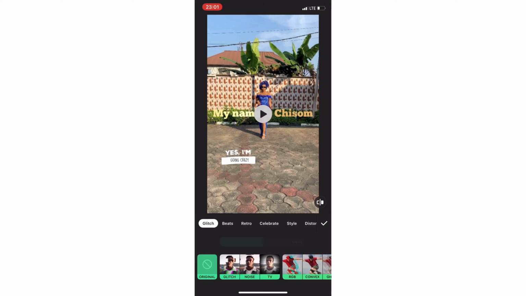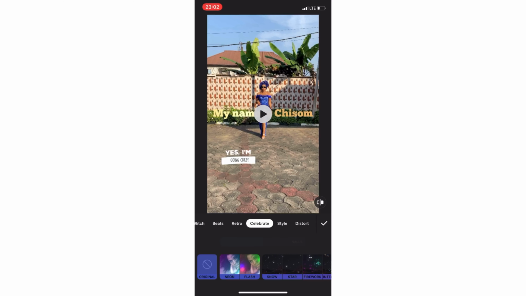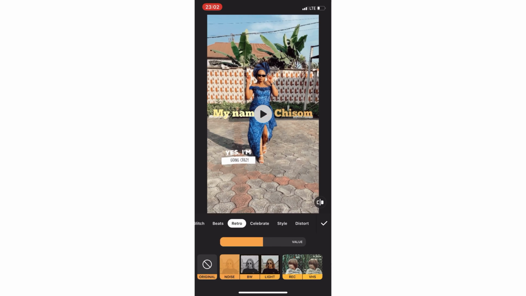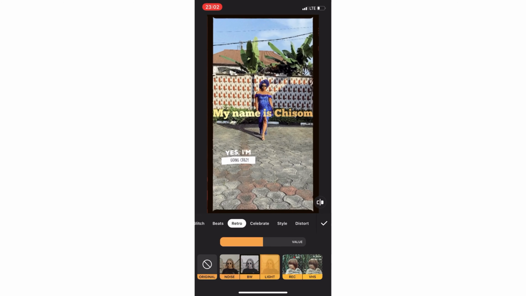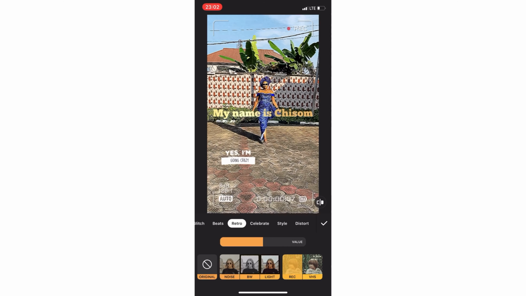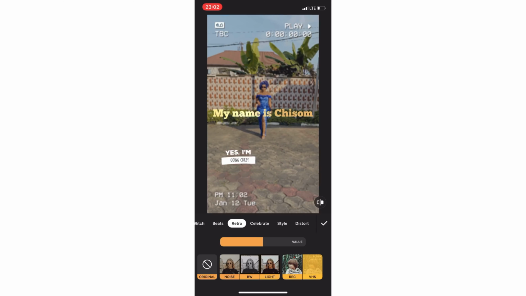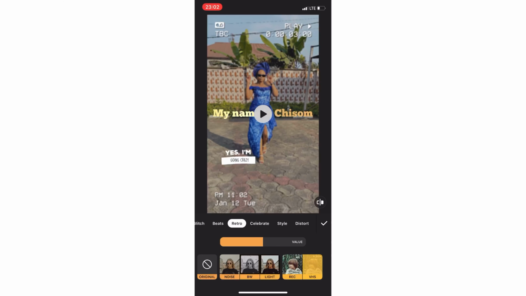Amazing, amazing, amazing. Going to the effects, remember that you cannot use the majority of the effects if you don't have the paid version of InShot, and the effects are so nice. This particular effect, the retro, is new. They had all the rest: the beats were there, the celebrate was there, style was always there, distort was always there, but the retro is new. Do you see that the retro is not bad? I like it actually.